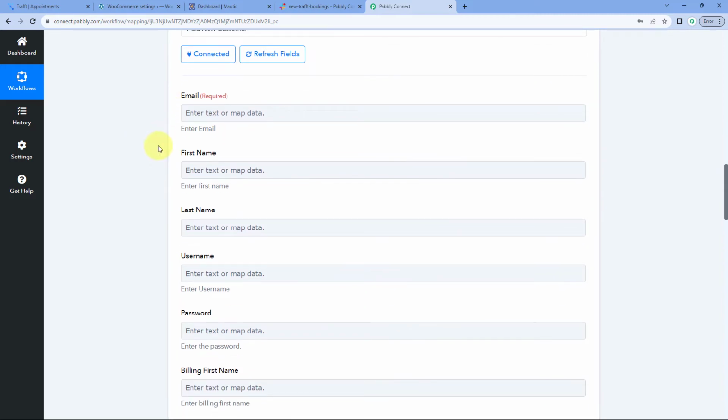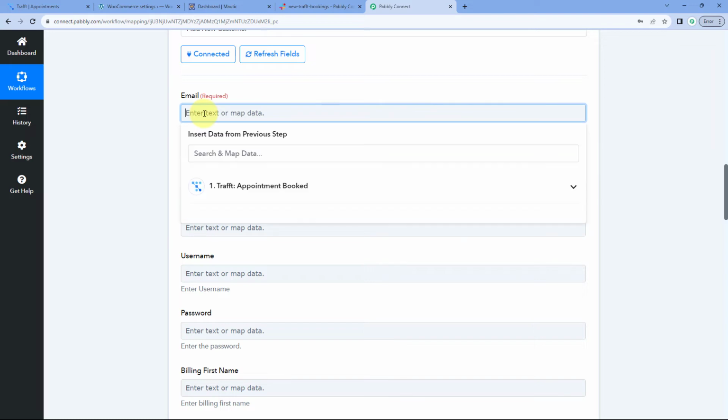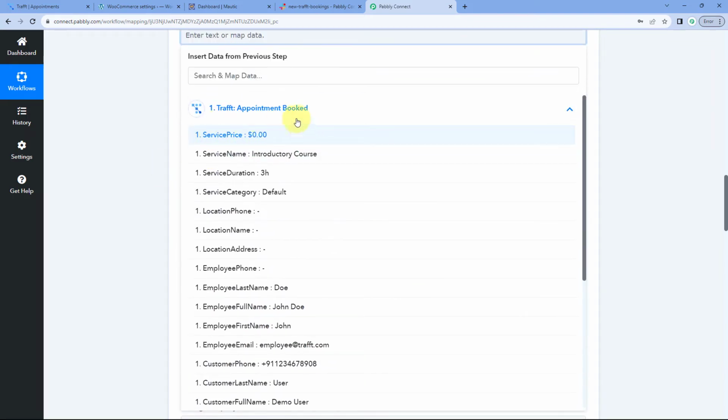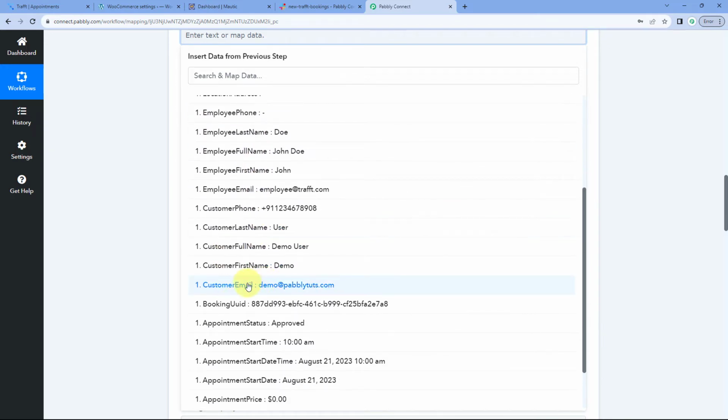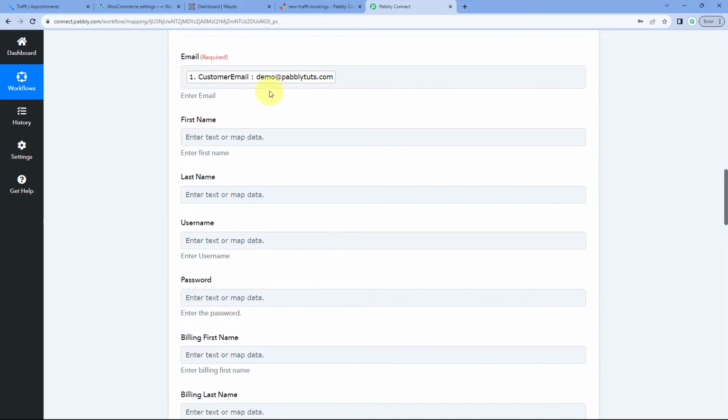And guys, the process of mapping is very simple. Simply click on this field and here in the drop-down, you can see a list of all the responses which we have received from Trafft. Out of all of these responses, select this response of customer email and it will be mapped over here.